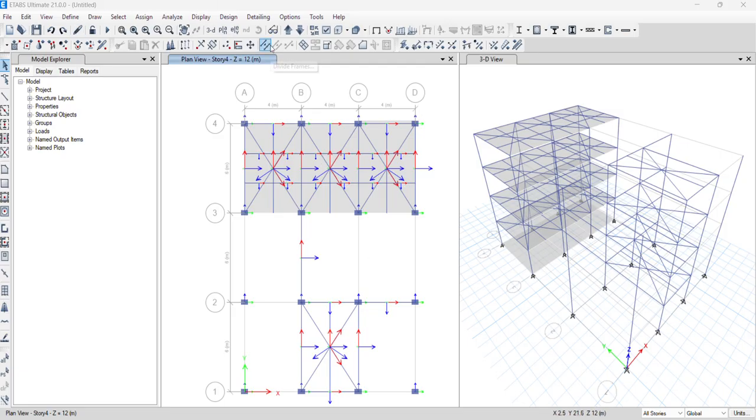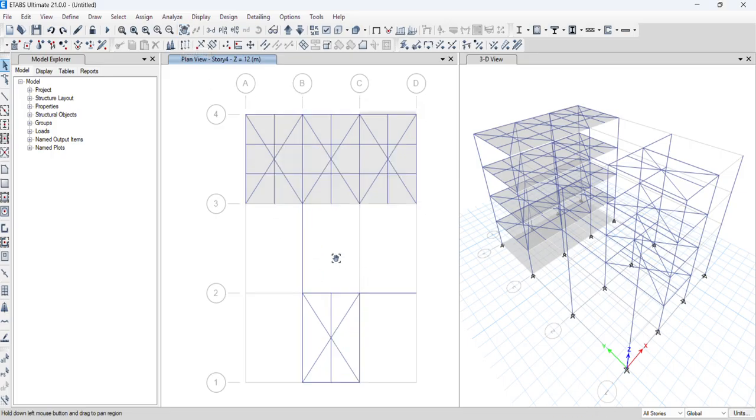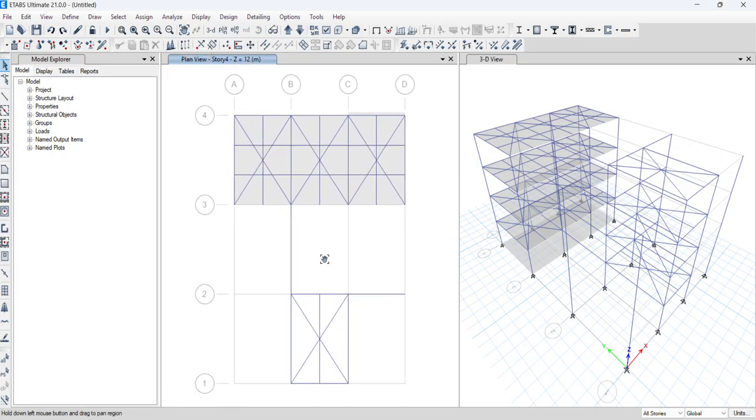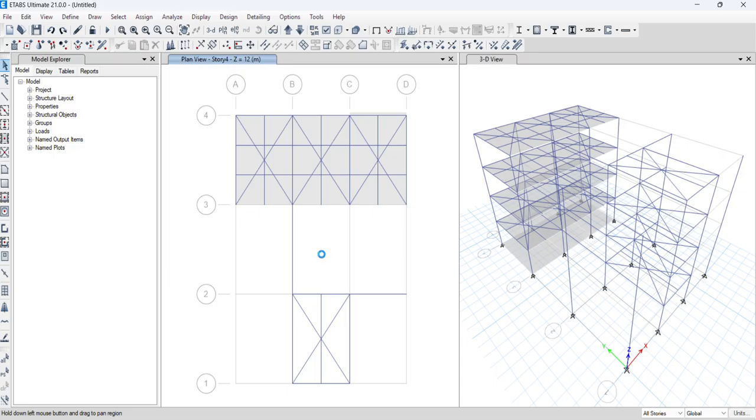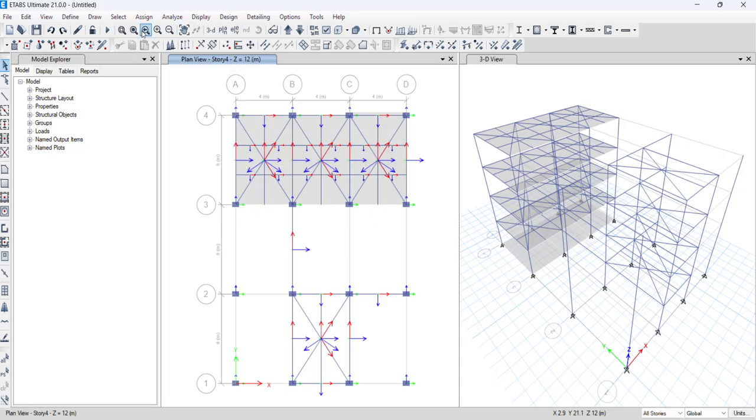And then what else do I want to explain to you? All right. This one will help you to pan, to move, to adjust your structure or your design, and this is for zooming in, zooming out. This is for running the analysis, and this is the log.